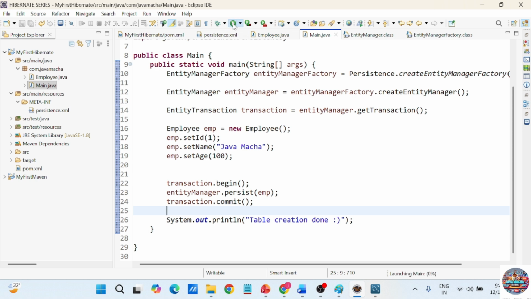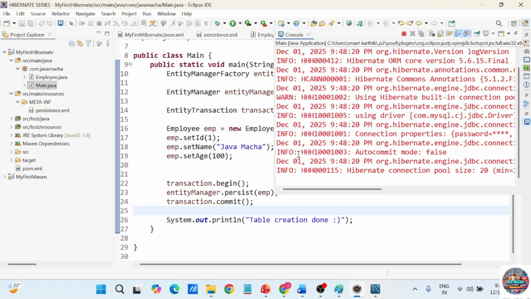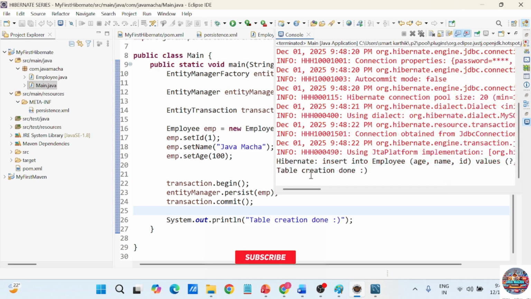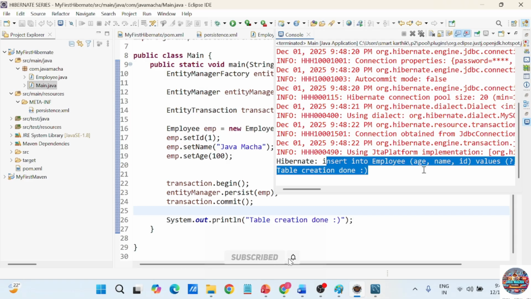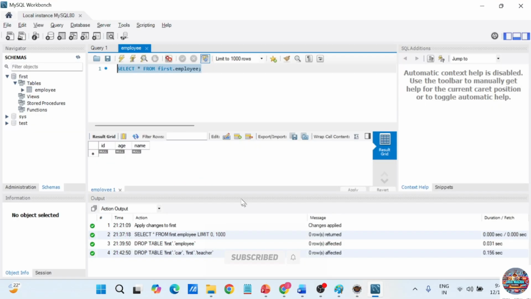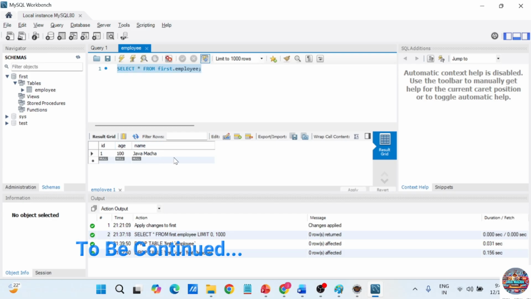Let us save and run this. And if you see, the insert query has been written. If you observe here, let me refresh the data. See, we got the data 100 Java Macha.